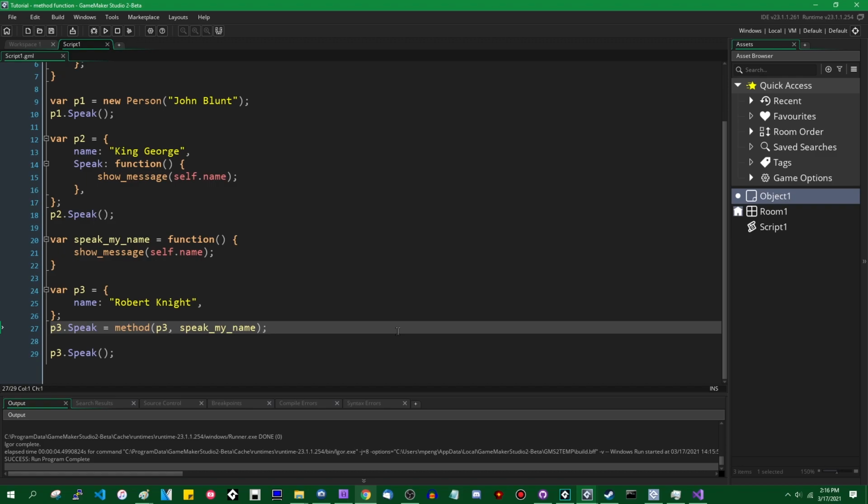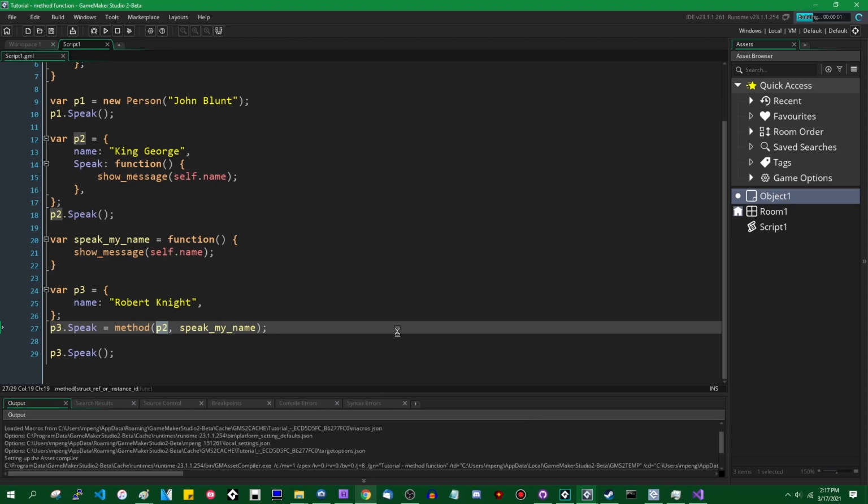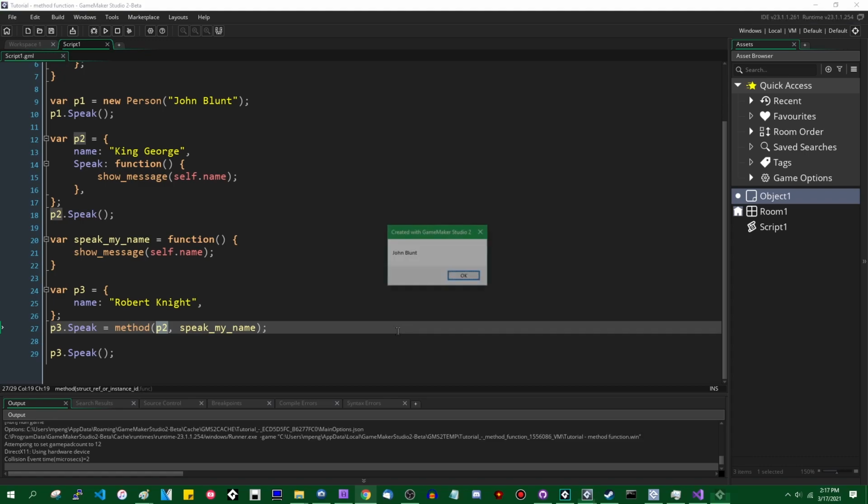But I did specifically go out of my way to not say that 100% of the time, the struct reference or instance ID that you will want to use will be the same one that you were trying to assign to, so P3, whatever it happens to be. And that is because you don't actually have to do that. You can use any other struct reference or instance ID as the thing that you're binding the method to in the first argument of the method function. And if you do this, you are going to find your code may get very out of hand very quickly.